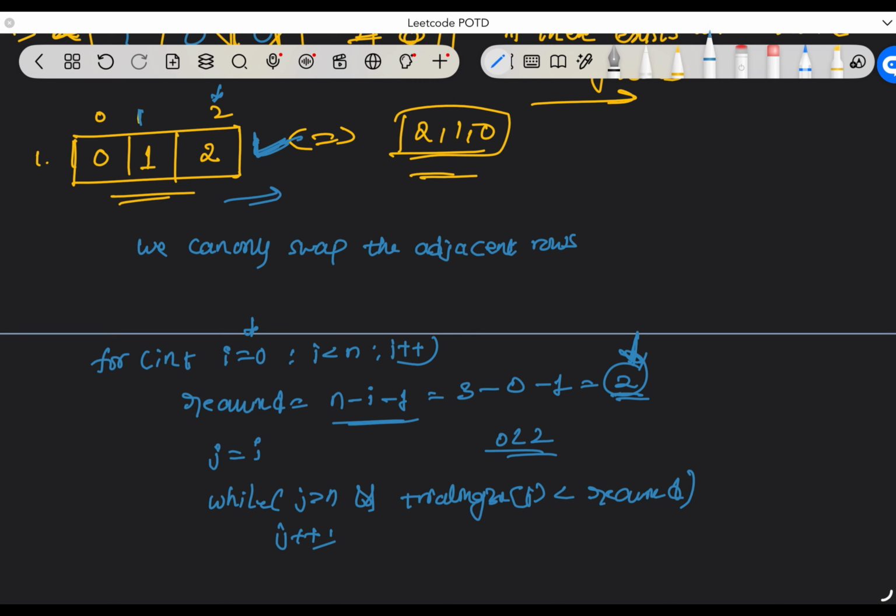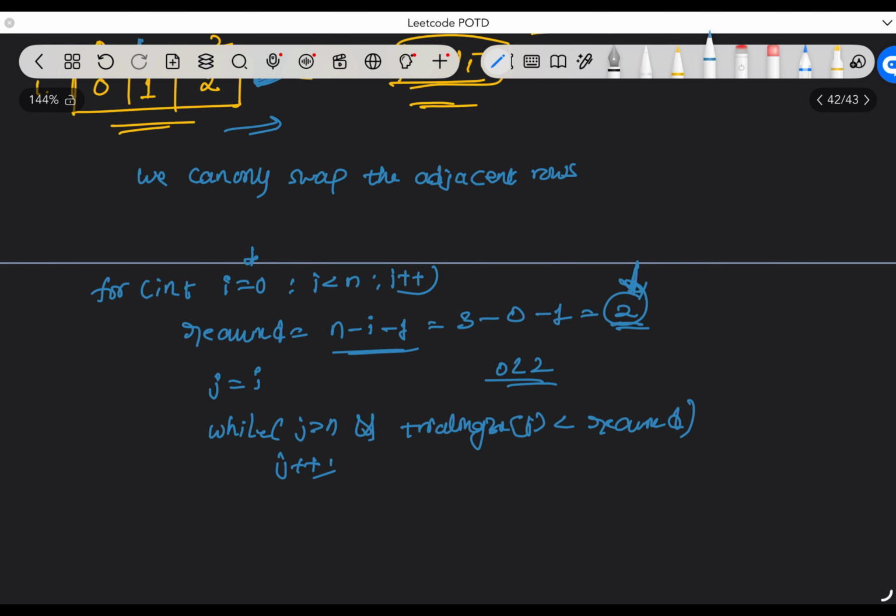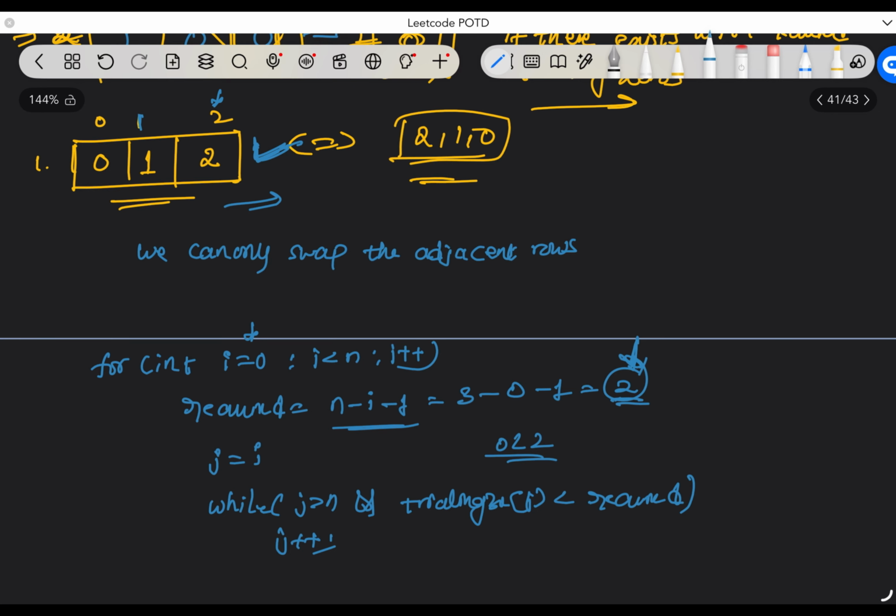So once we found a row with the required trailing zeros, we will try to swap this with the row where we are currently standing. Currently we are standing at row 0, and we found a row with the required trailing zeros. Row 0 requires 2 trailing zeros, and we found that row at row 2. So we cannot directly swap row 0 with row 2. We need to swap adjacent values. So we'll swap initially 1 and 2, and then 0 and 1.